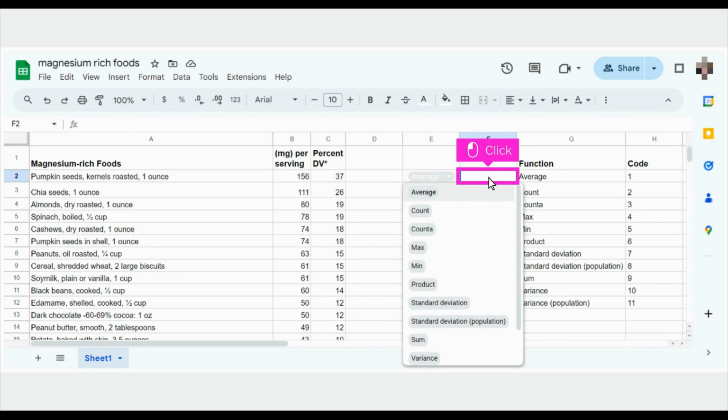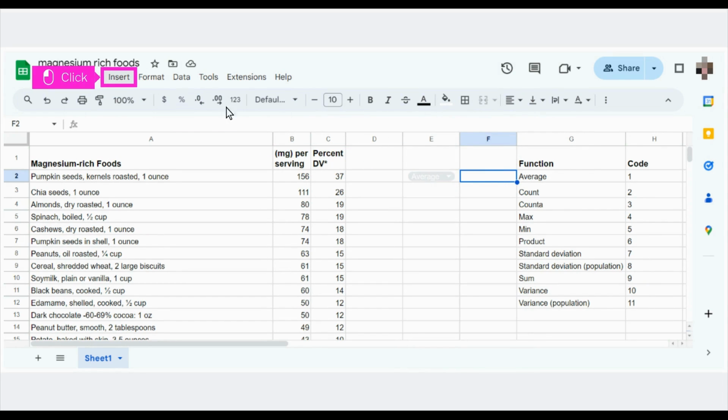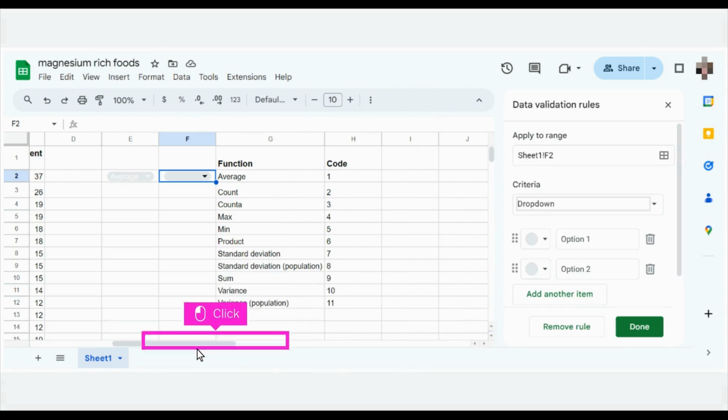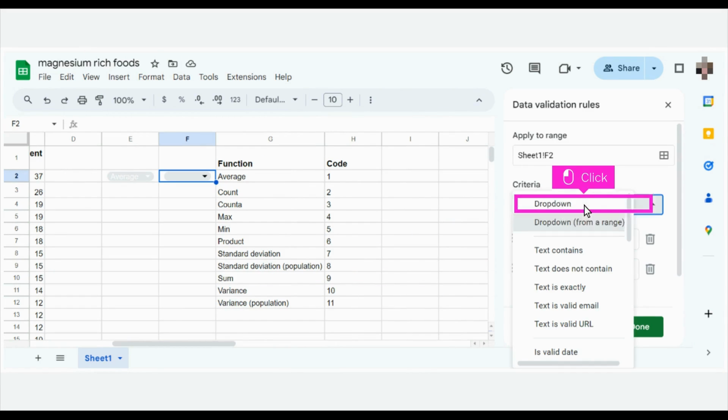To show you this part, we'll create a separate drop-down to mimic the first one. Click into an open cell, here cell F2, in which to place your drop-down menu. With the cell selected, click Insert. Click Drop-down. Click Drop-down, from a range.